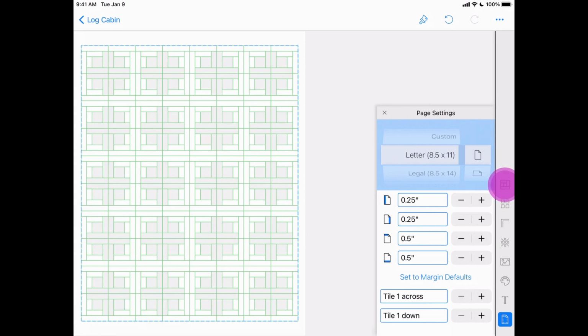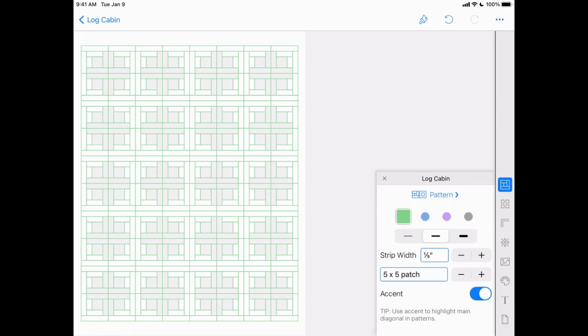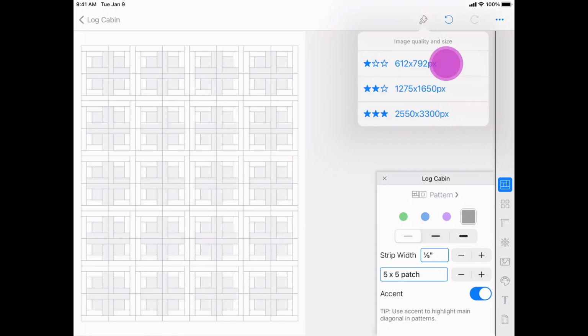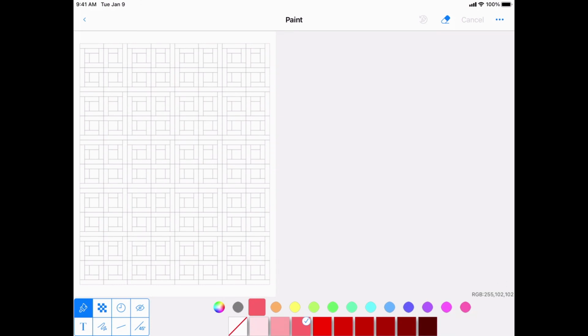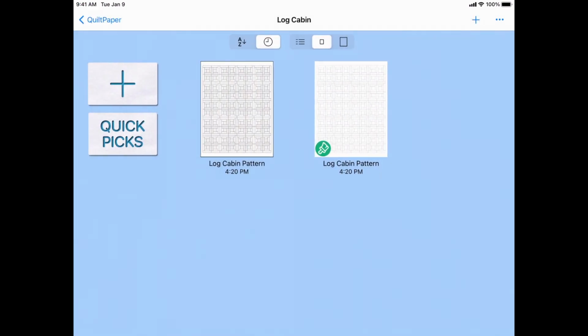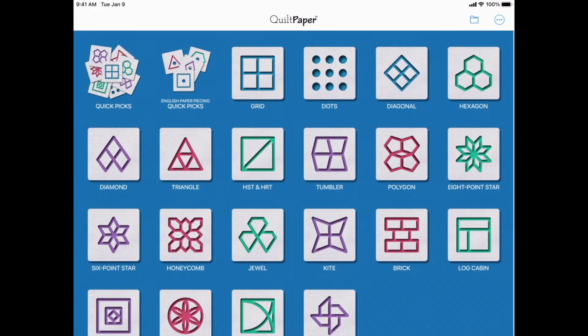Finally, I'll prepare this paper for painting by adjusting the line color to gray and the line weight to light. In Paint, I'll use color and texture to plan my project. When I open this paper in Paint, notice that I don't need to worry about turning off accent. It is just a visual aid. It does not transfer into Paint. And that is our look at pattern in Log Cabin.